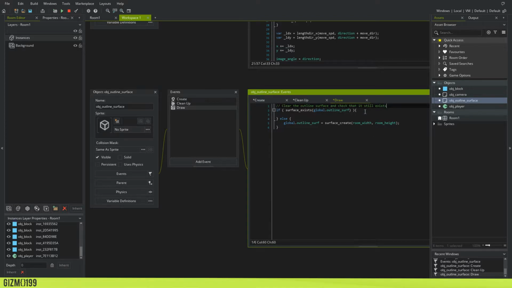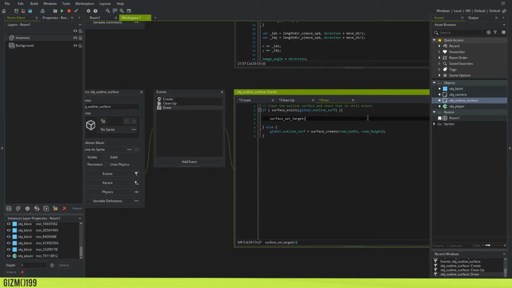Okay, cool. So then we're going to say surface_set_target(global.outline_surf), and then draw_clear_alpha(c_black, 0), and then surface_reset_target. Sorry, I typed in the wrong function. Surface reset target. So basically we're going to select our outline surface, clear everything off of it, all the things that we're drawing to it, and then reset our target. So, all right, we've got that.